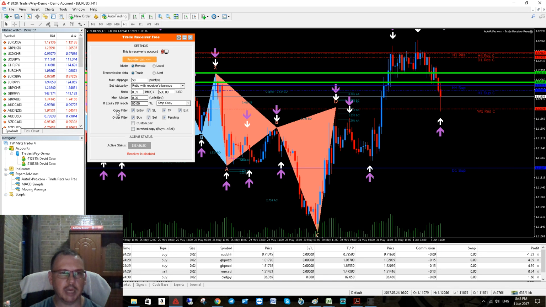All right. The next item here says copy filter. Basically, make sure all 4 check boxes are checked. Have a check mark, and it says entry, stop loss, take profit, exit. I'm not using a stop loss, so it really doesn't matter here. But just make sure all 4 boxes are checked, so that if there's any modifications to the trades, or anything I do to my trades, you will receive those modifications. Next is order filter. Okay, and it says buy, sell, and pending. Make sure all 3 of those are checked as well.